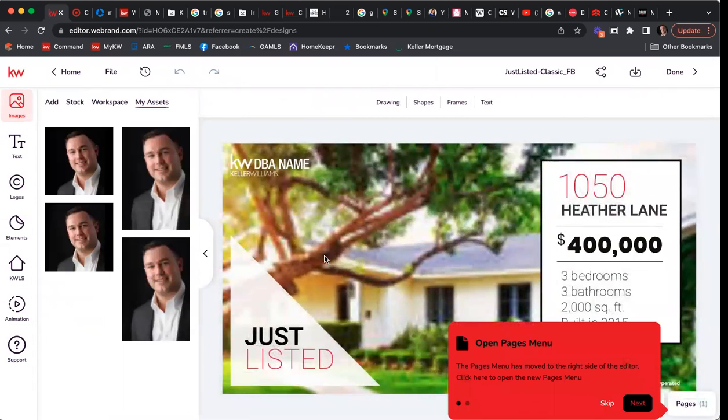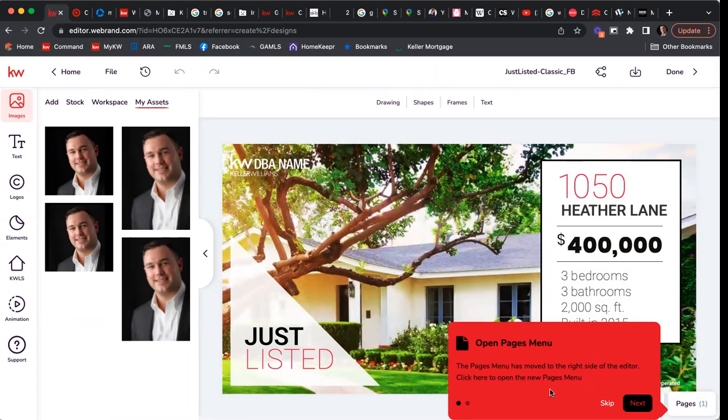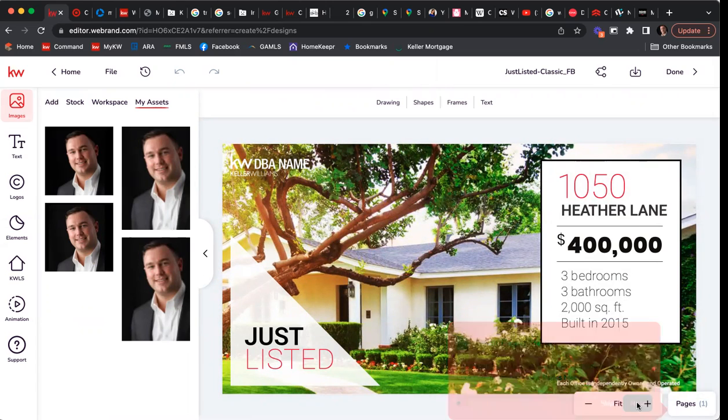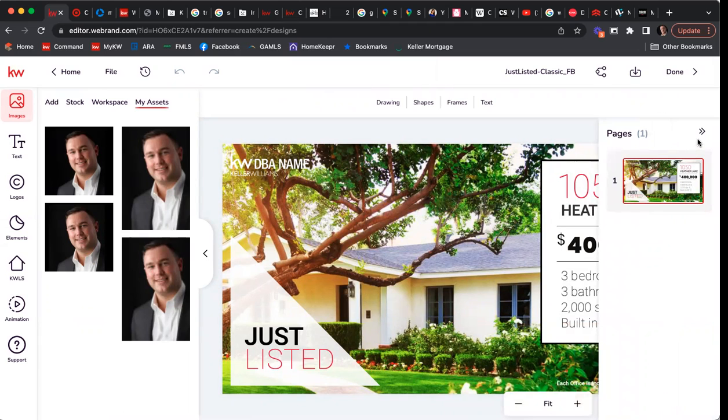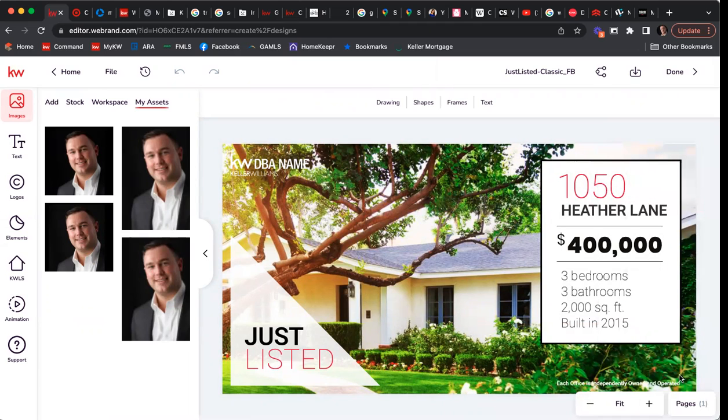And now I'm going to be in the editor. Down here in the bottom, it gives me this quick overview. It lets me know the pages menu has moved to the right side of the editor. Click here to open the new pages. And so it shows me I have page 101. That will come in handy with things like a buyer's presentation or listing presentation. All right. So before I do anything in updating this design, I want to come up here and I want to rename this. So let's name this training 66 just listed.